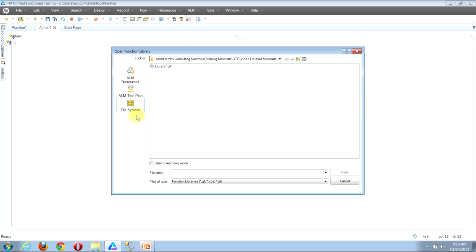Now, regardless of whether you want to open a function library that's either in ALM or on your base machine, most of the steps will be the same except for this very next step that we'll take. If you're looking to open a function library that is within ALM, you would click the button for ALM Resources. However, if you're looking to open a function library that is on your base machine, you would click the File System.